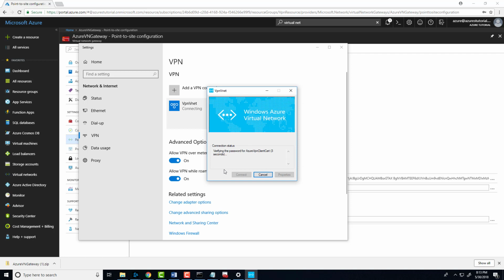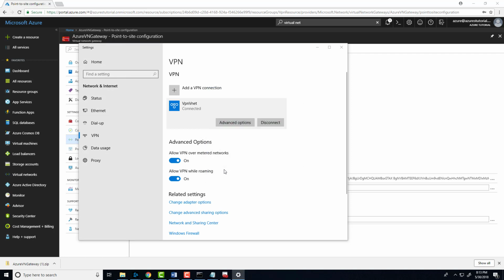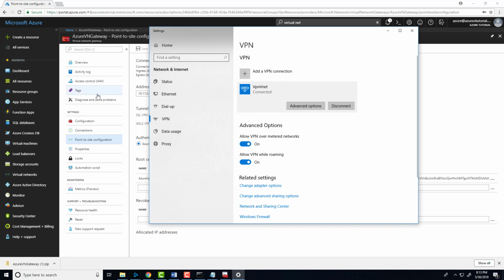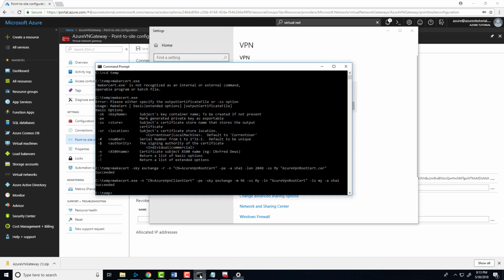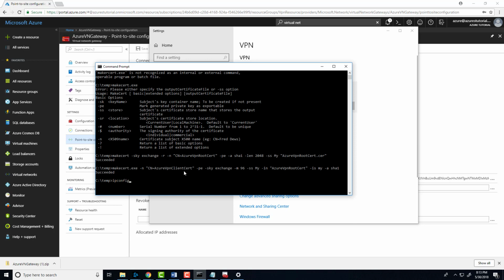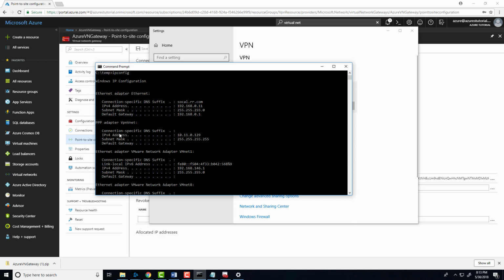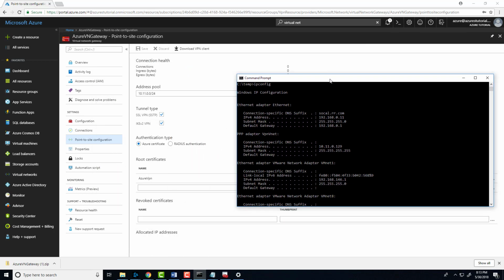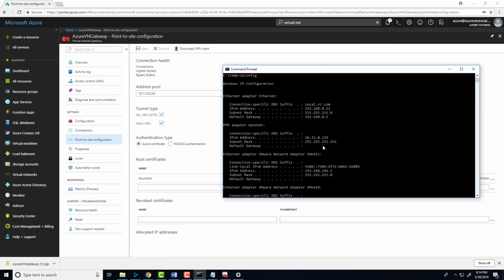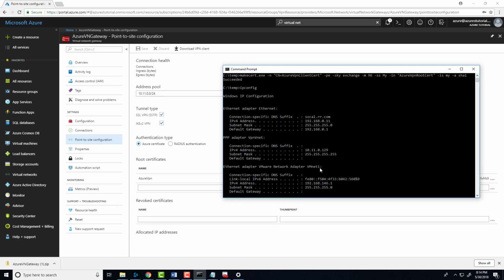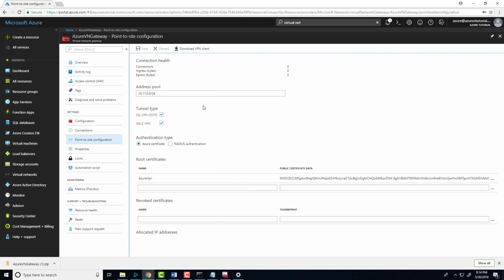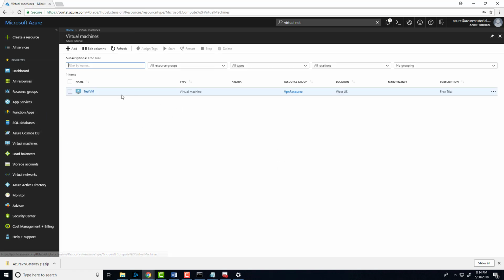It's establishing the connection, and then ta-da! I am connected to the Azure network now, and then we can confirm this by doing an ipconfig. So that's my 10.11 range. We should be getting an IP similar to that, and here it is, 10.11.0.129. Now we want to be sure that we're able to talk to the VM.